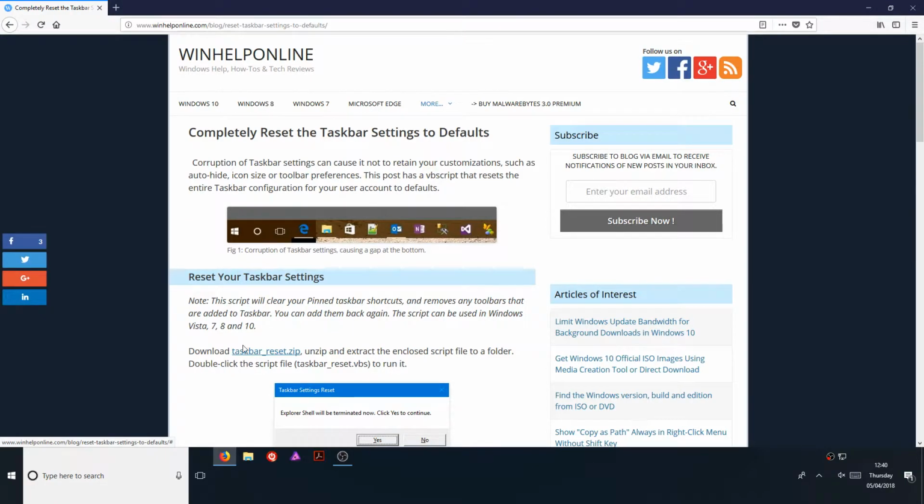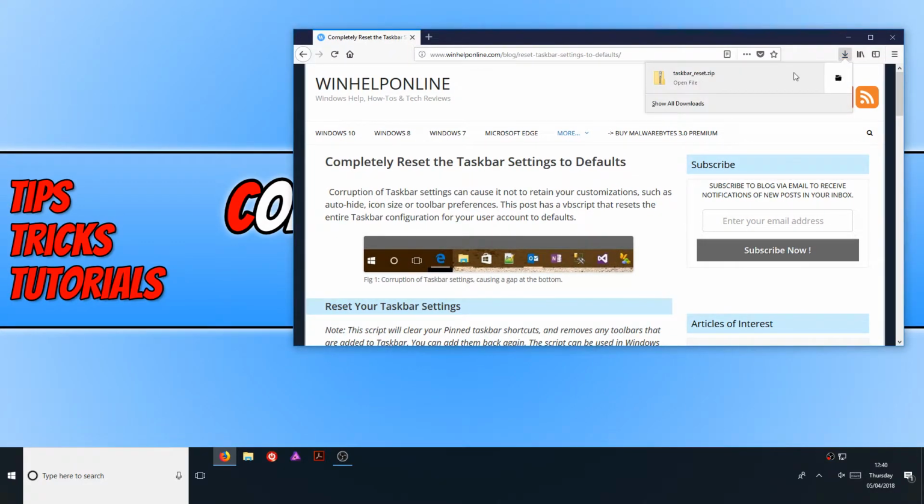Once you're on this page, you now need to click on Download Taskbar Reset.zip, and you need to go Save File. Once the file has finished downloading, we can now drag it to our desktop. Just remember, this is going to completely reset our taskbar, so that means any of the shortcuts that are on your taskbar will all be reset, and you will have to drag them all back on again, which isn't a problem.